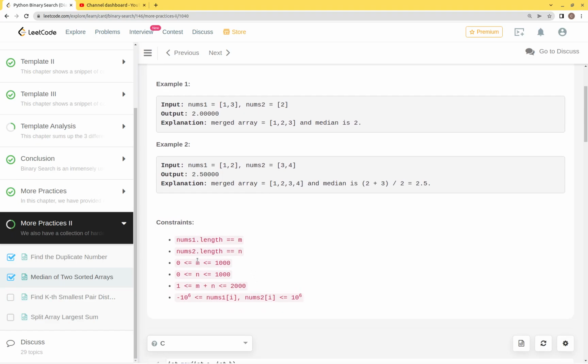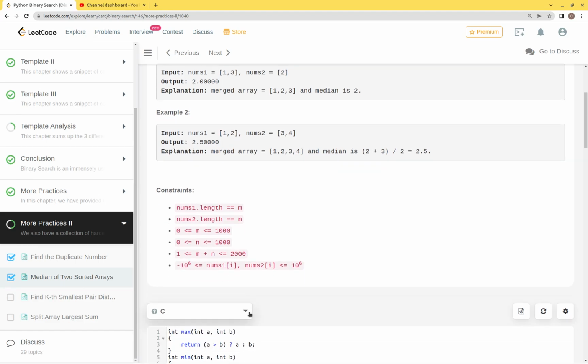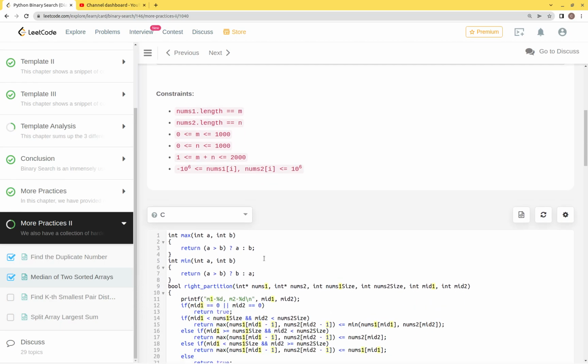The restriction is that either array could be zero length, but together, that means at least one array has one element. So the number ranges are like this.